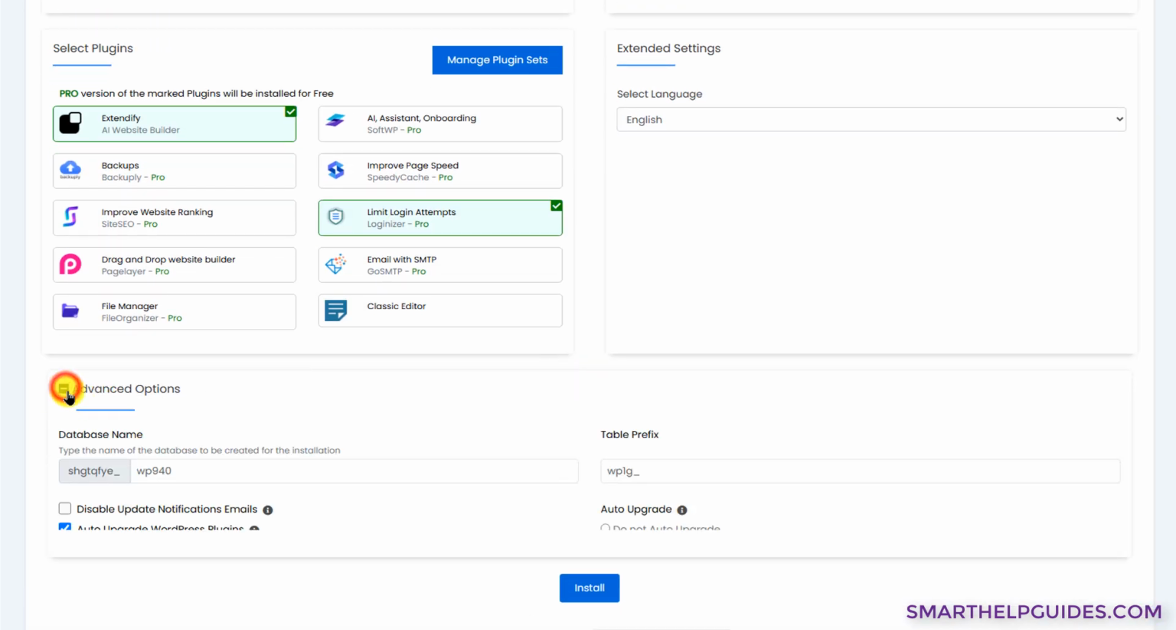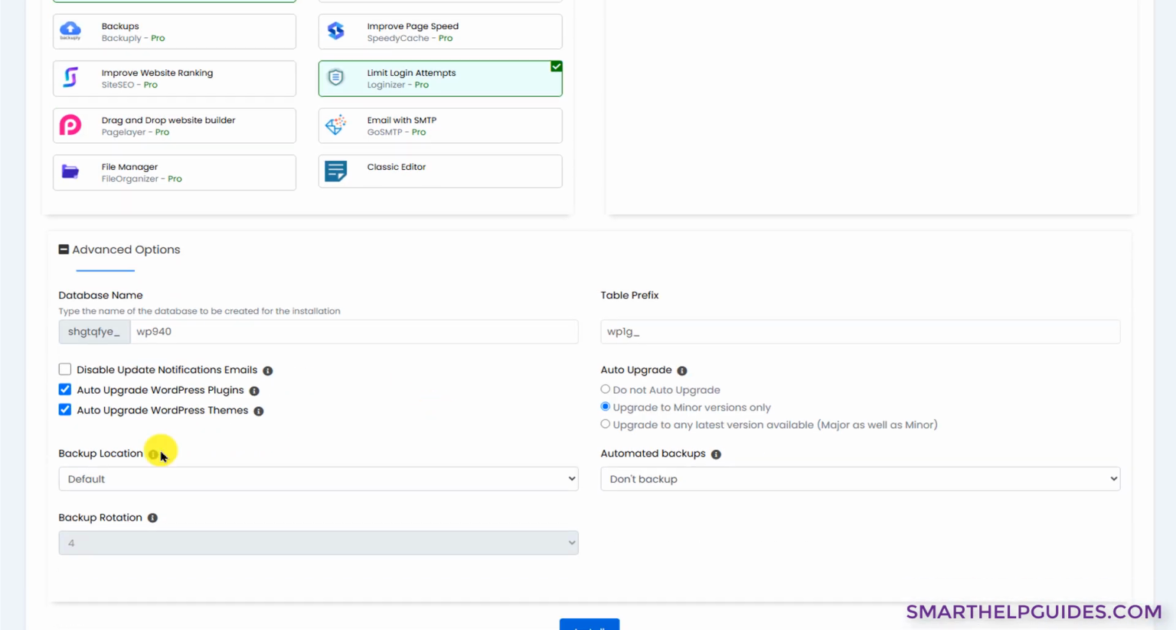Then scroll down, click on this advanced option. I would suggest you to untick auto upgrade WordPress plugins and themes because sometimes these can break your website design or completely break your website, though that happens very rarely. In auto upgrade, I will only select this upgrade to minor version because these are mostly security related upgrades.